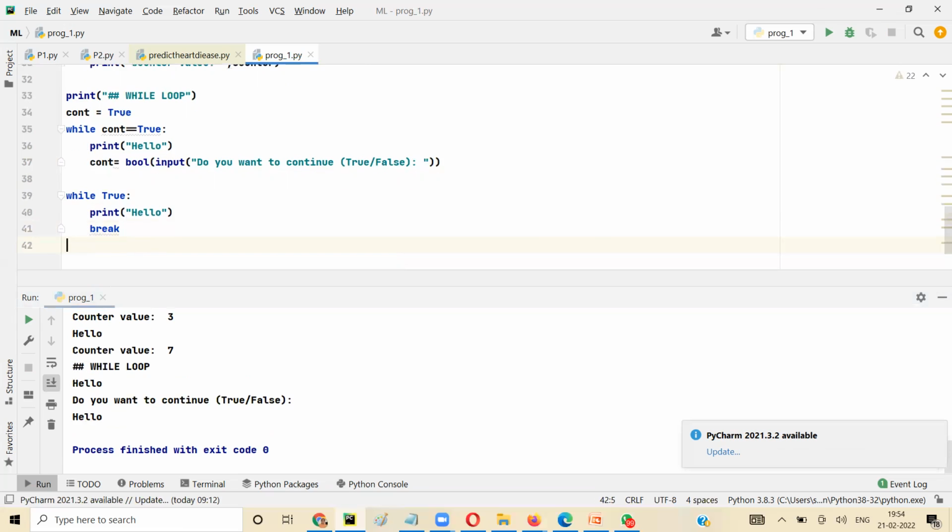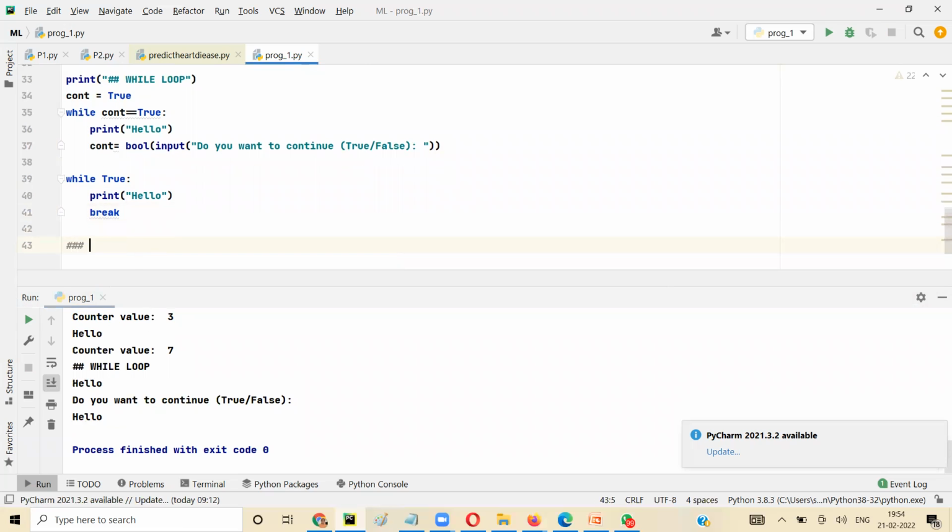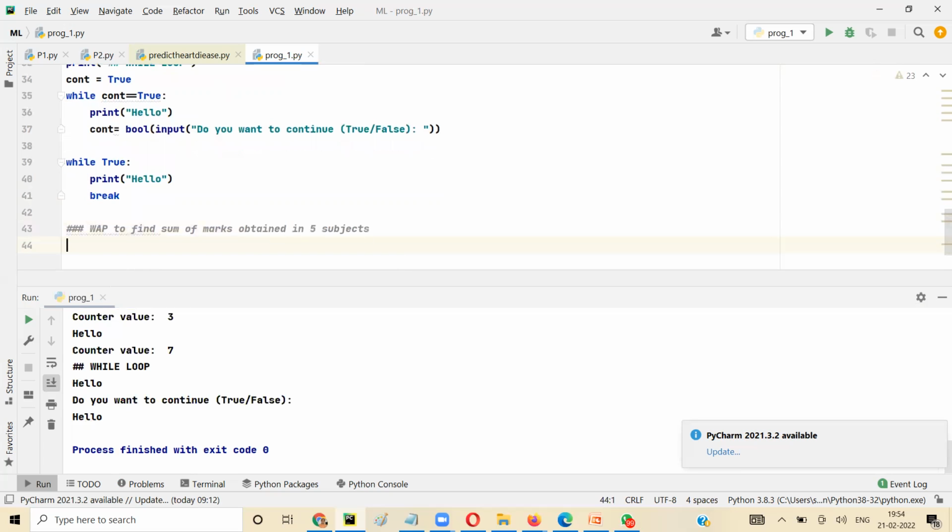Write a program to find the sum of marks obtained in 5 subjects. Now, in normal circumstances, when you don't know how to use loops, what would you do?